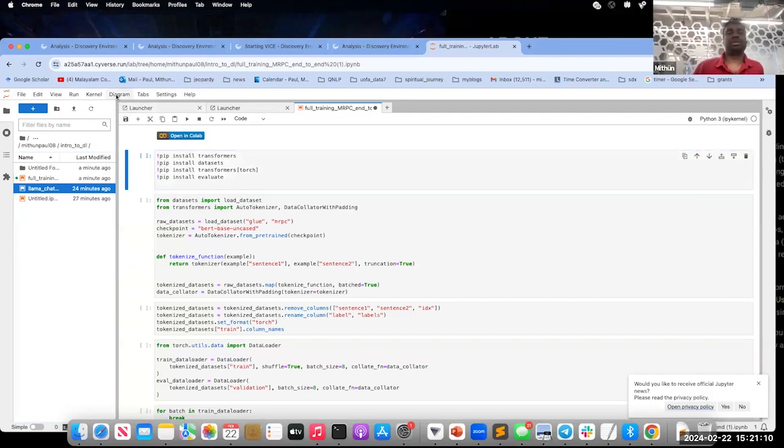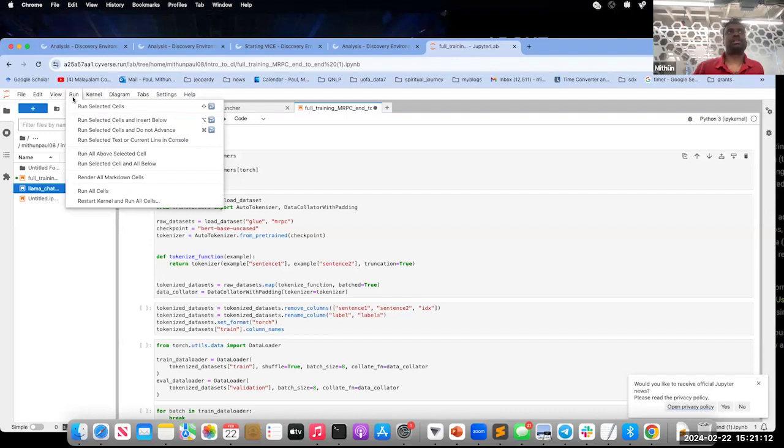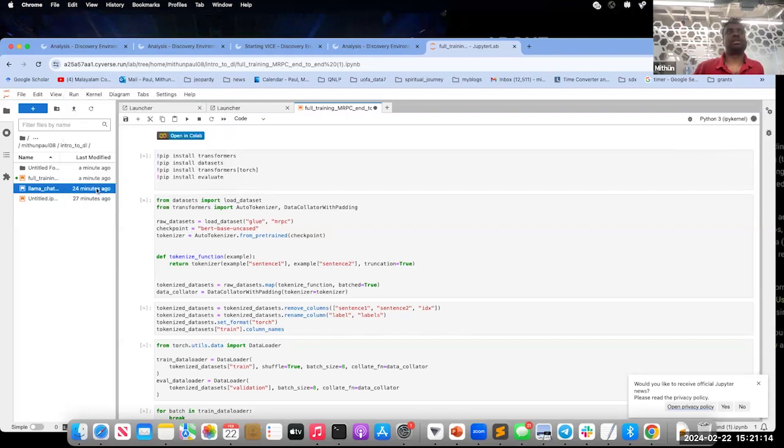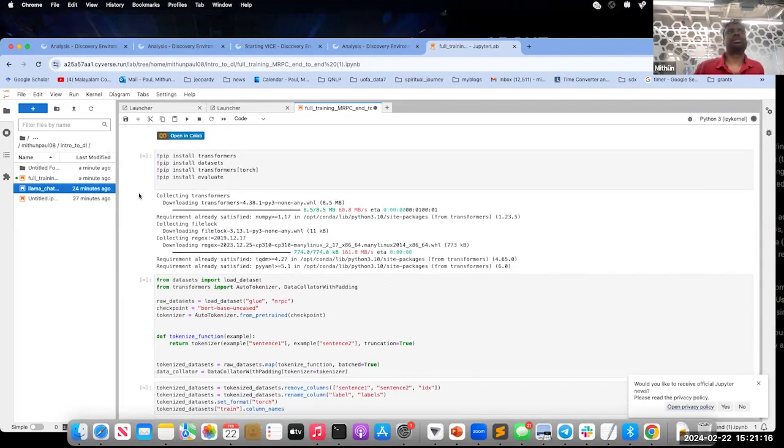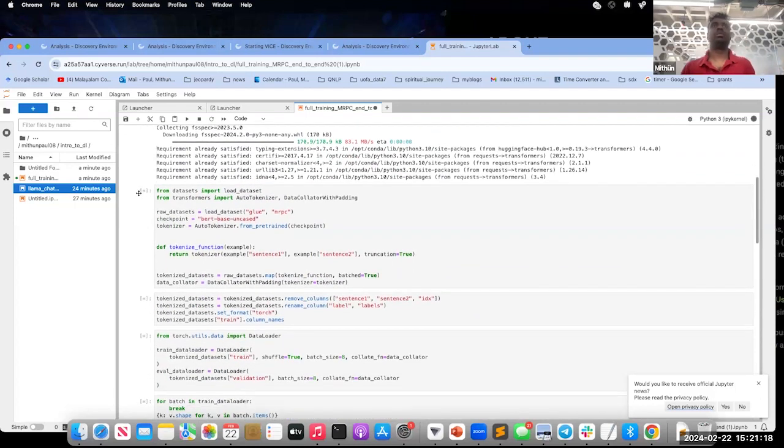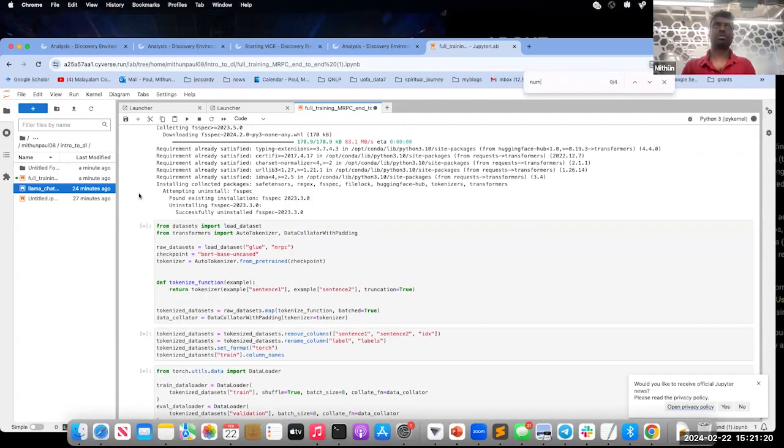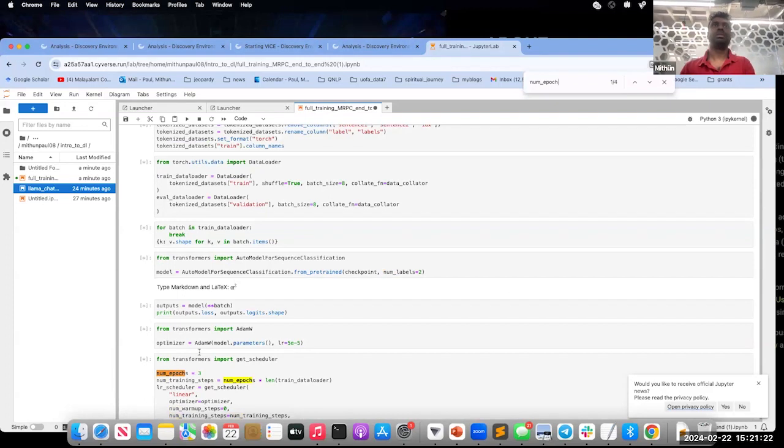Other than that, once you get this running, let's start run all cells. And where is your num_epochs? Let's make that 100.